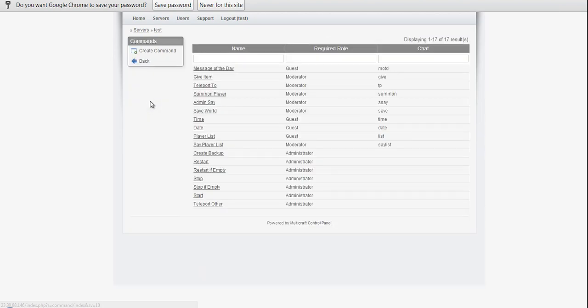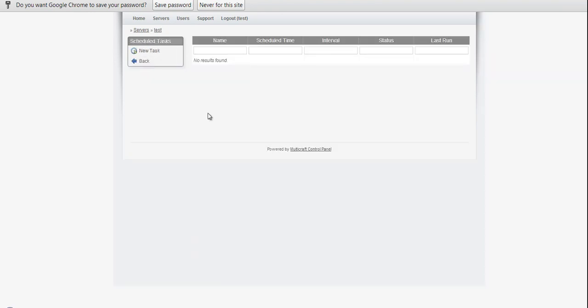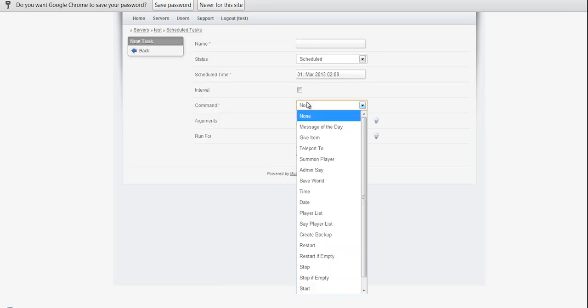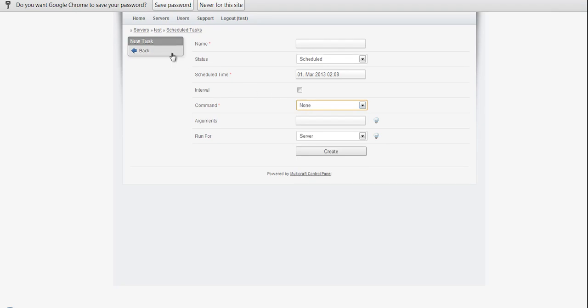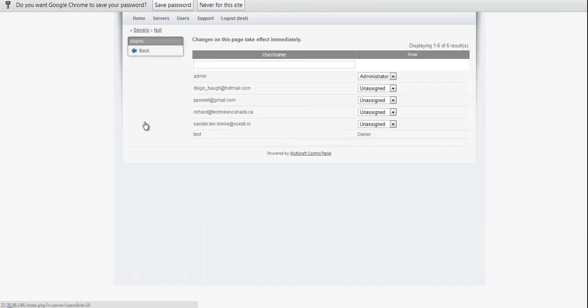Under Advanced, you can see your enabled commands currently. These are the default commands and which role is allowed to use them. You can schedule tasks for the servers, like shutdown or cleanup, create a new task, and you can authorize other users of Multicraft to be administrators or moderators of your server.